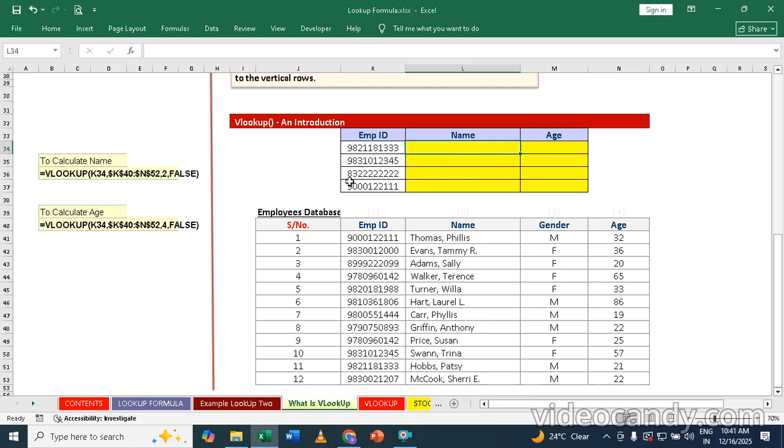Now this number is there, no? 83222. That number is not there in my list. So if it is not there, it will not show you. The rest of the numbers, for example, 982118133, his name is Obis. His age is 21. So that should be applied over here.